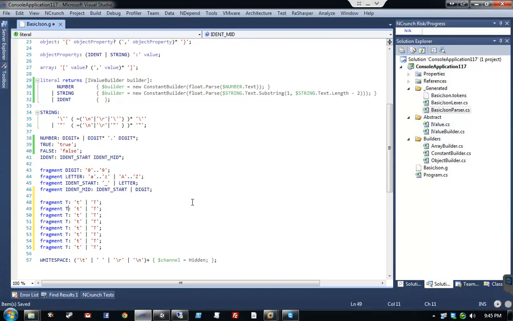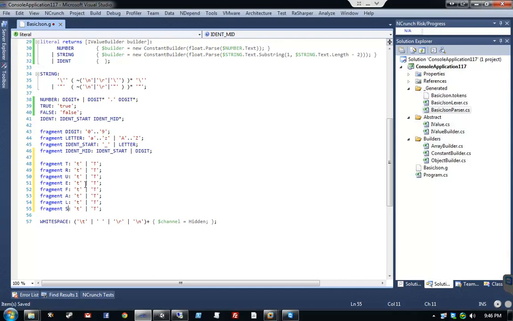Then I'm going to do R, U, E, F, A, L, S. So that should cover all of our characters. So let's do R, U, E, F, A, L, S. And finally, R, U, E, F, A, L, S.